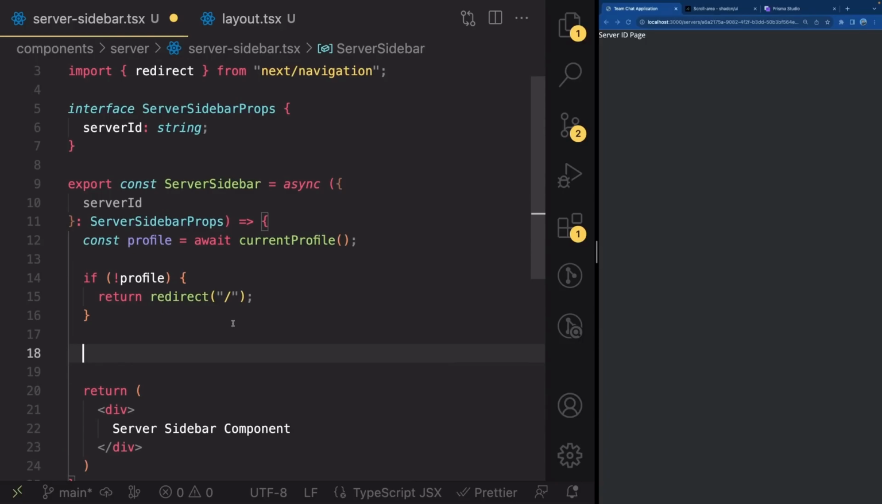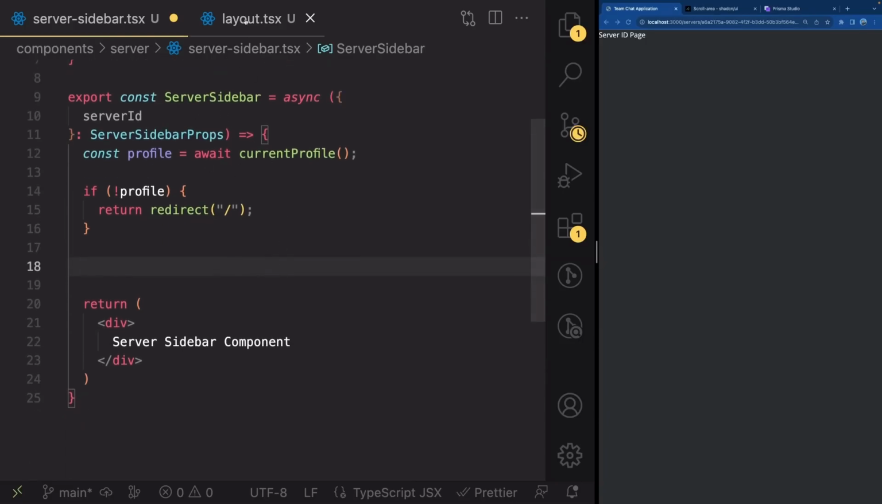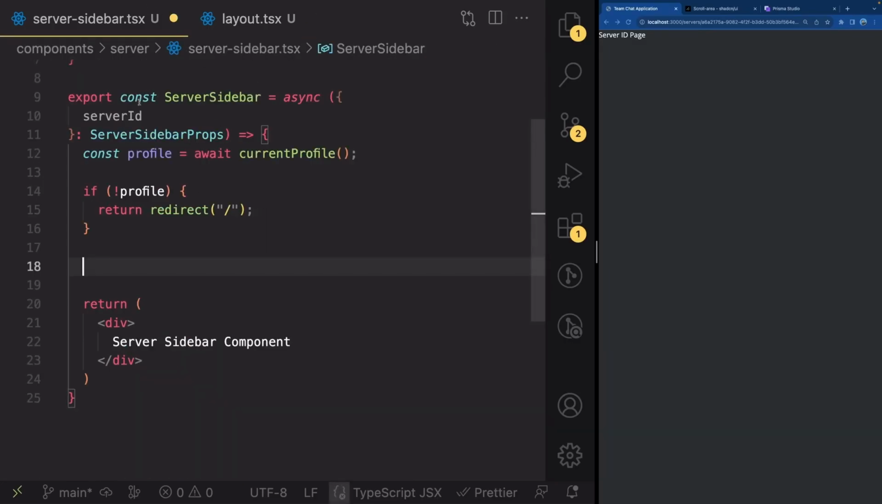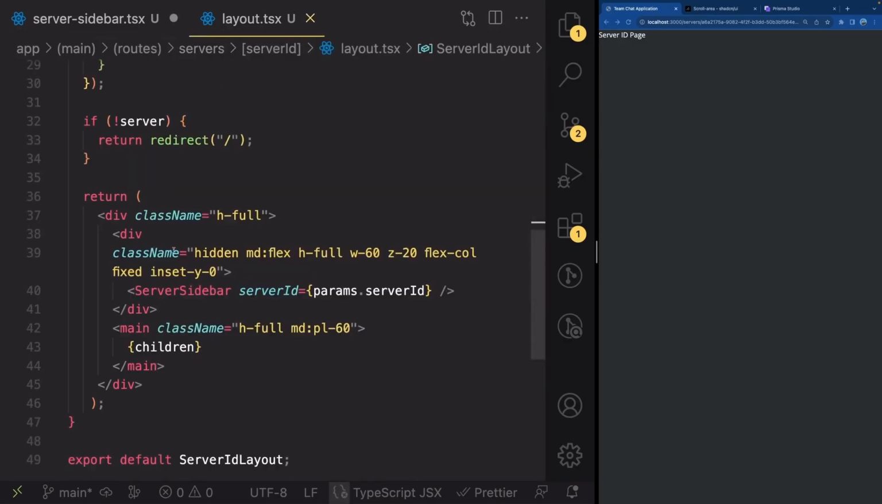And now let's fetch this server again. So the reason I'm fetching it both inside of the layout right here is because we're going to use this server sidebar component in one more place, and that's going to be the mobile sidebar, which is not going to have access to this layout.